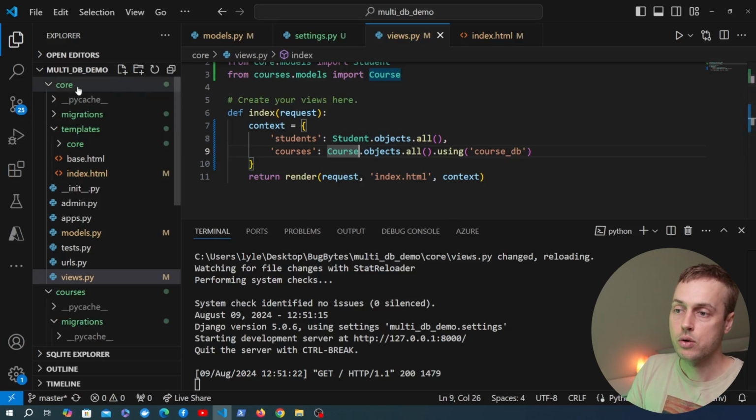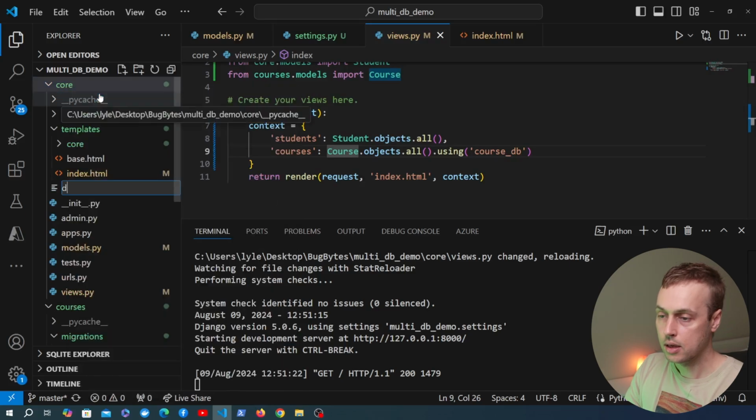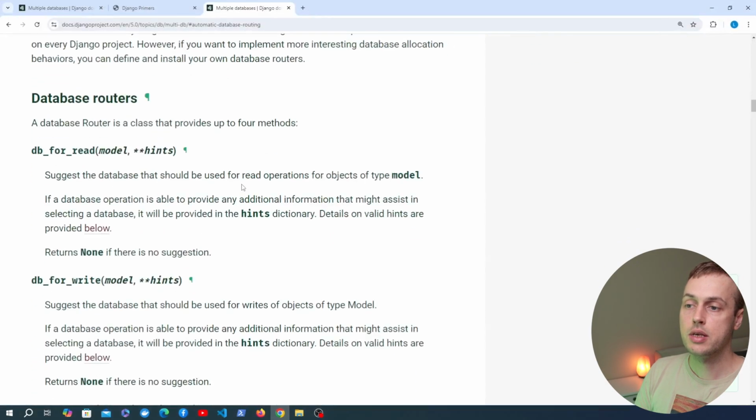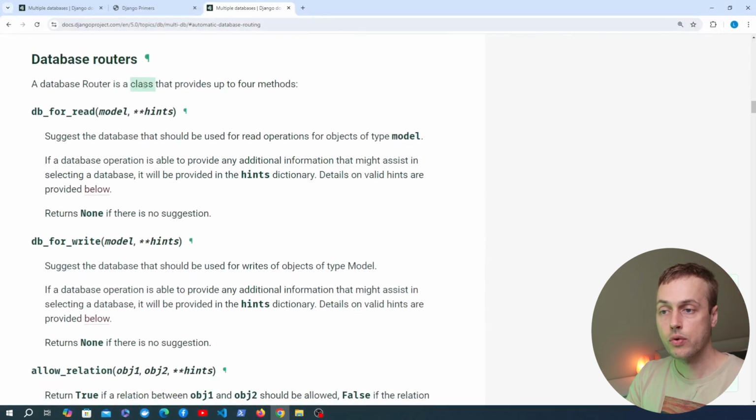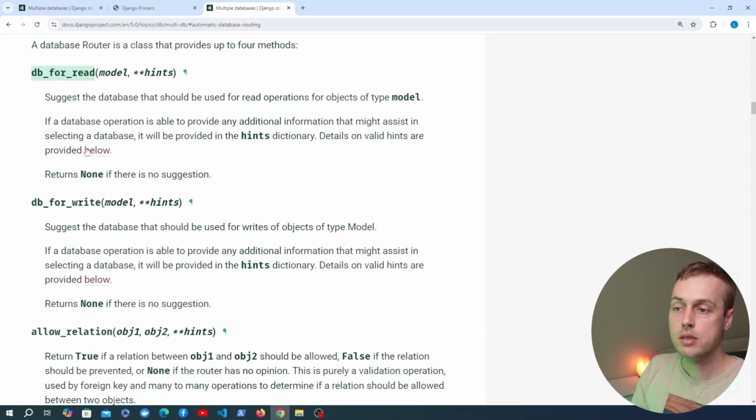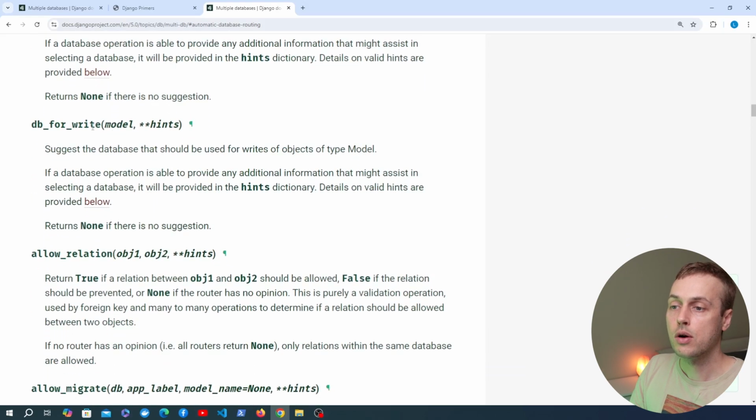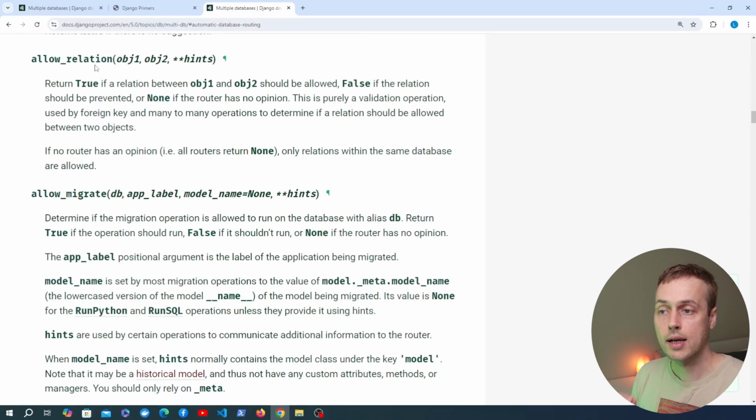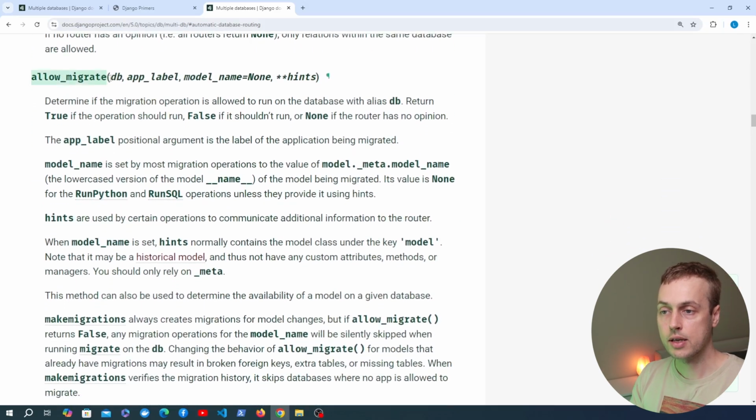So let's create a new file here, and I'm going to create this in the core application, and it's going to be called dbrouter.py. If we go back to the documentation, we're going to see that to define a database router, we need to write a class in Python that provides up to 4 methods. We have db_for_read, and that's going to suggest the database that should be used for read operations for objects of the type model when the model is passed in. We also have db_for_write, very similar for write operations. We can also add methods to this class for whether or not a relation should be allowed between 2 models. And finally, we have an allow_migrate option as well.